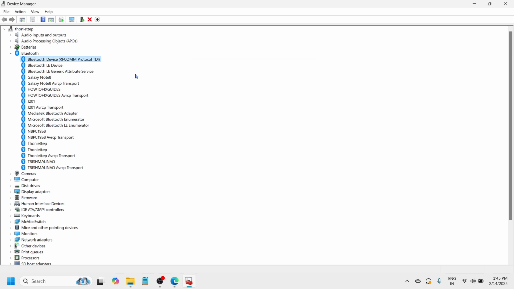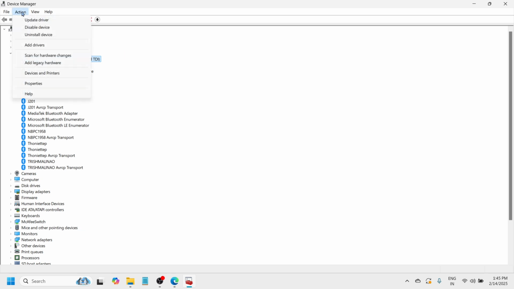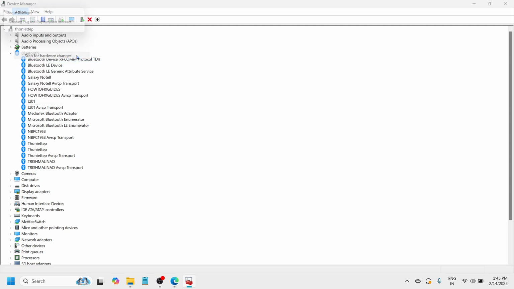And let's say if your Bluetooth device is not working, then go back to this window, and this time you need to go for action, which is next to file. Okay, here you need to scroll down and go for scan for hardware changes. Just simply tap that, and the moment you tap that, just have to check your Bluetooth device if it's working again. Okay, so if it's working for you, then good.